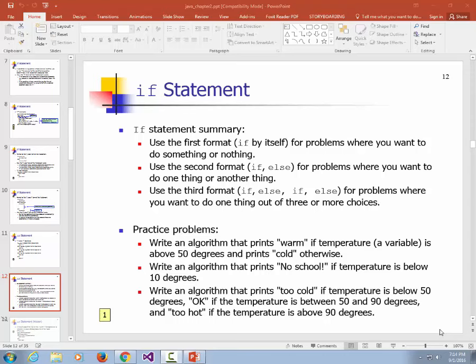Use the second format for problems where you want to do one thing or another. If sick, go to doctor, else go to work. Two different things: if, else. And then use the third format, if, else if, if you have like three or more choices.